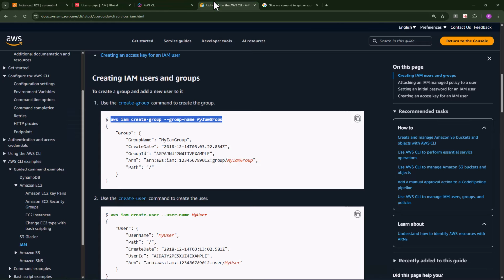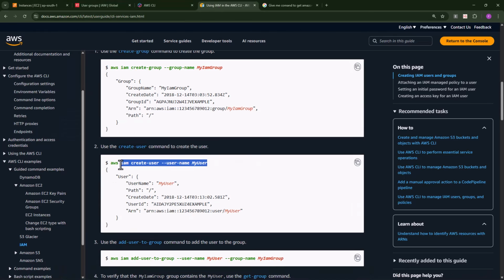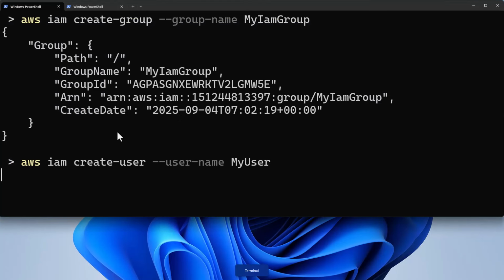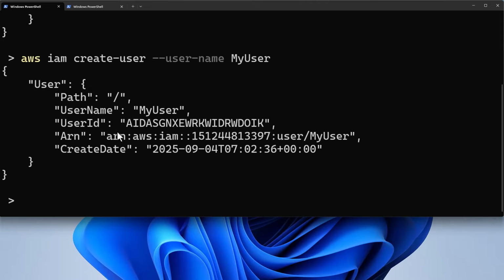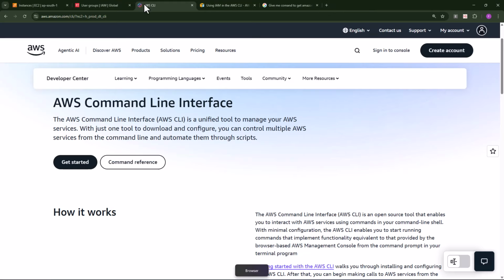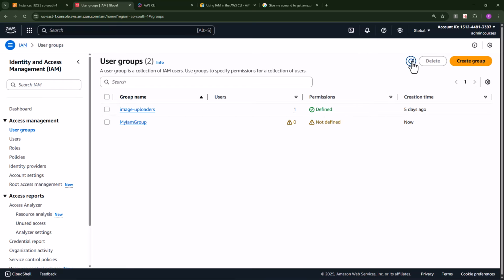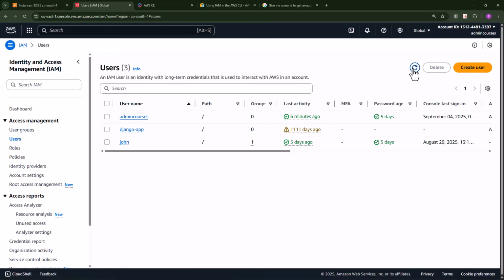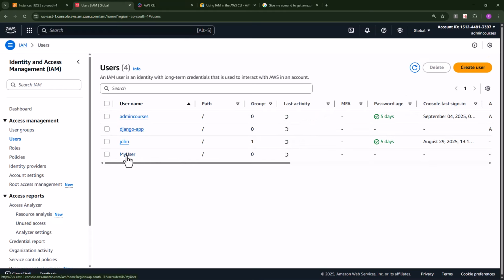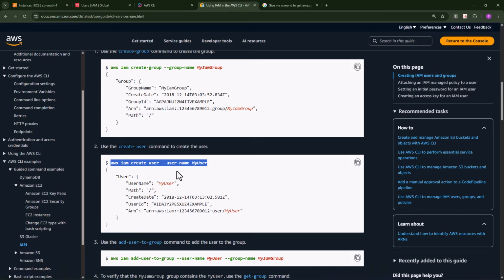Now, if you come here, you'll also see create user over here. So my user is the user that is created. You can run this. If you go to users and refresh, you'll see my user being created, right? Isn't this good?